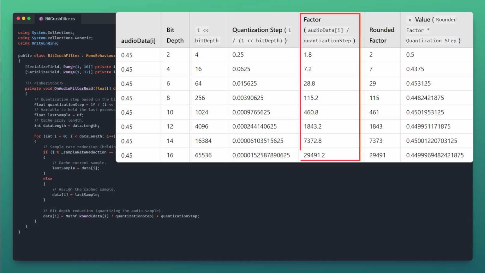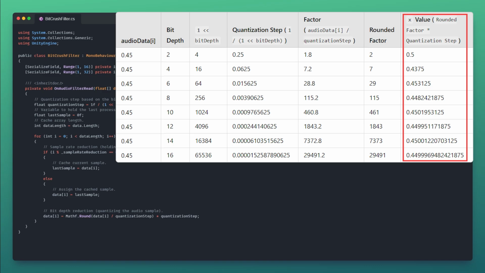Divide the current sample value with the quantization step to get the factor value. After rounding the factor, we lose the floating points. When the rounded factor is multiplied back with the quantization step value, we end up with almost the same value that we started with, which is 0.45. But not exactly. Observing the results closely, we can see the deviation increases as the bit depth decreases.